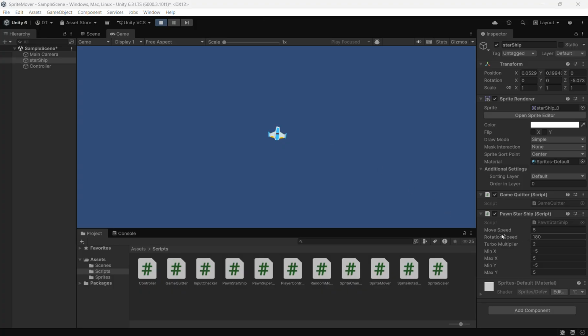And everything's going to be a public variable, so it's able to be edited here in the inspector. We have the move speed, which is the normal speed of the aircraft, rotation speed, a turbo multiplier for how fast it's moving once you press the shift, and our minimum and maximum values for our randomizer for when we press the T key.